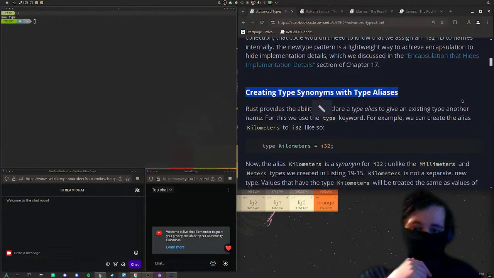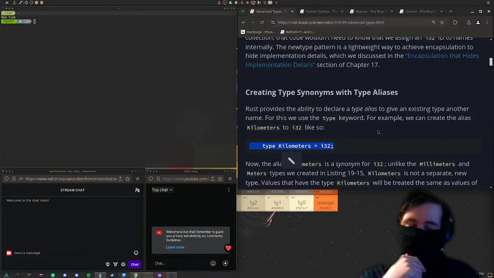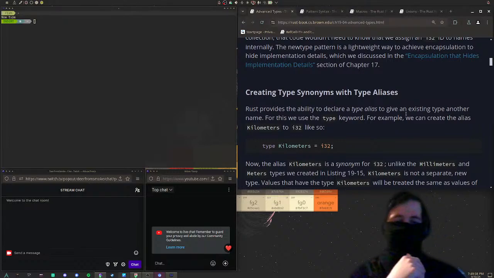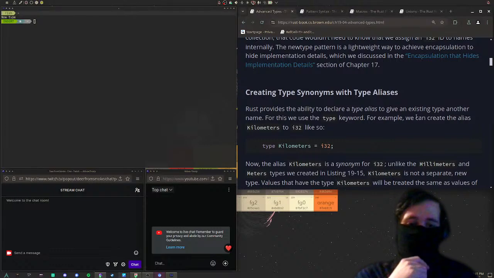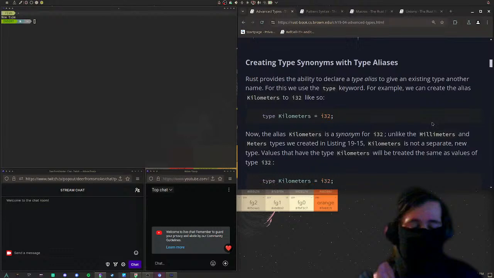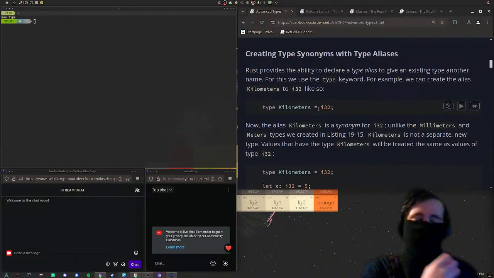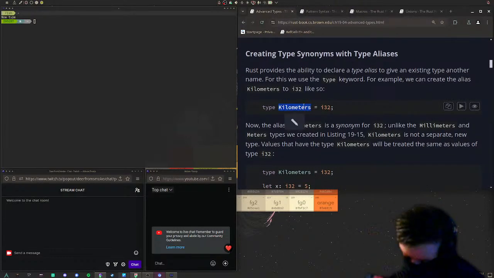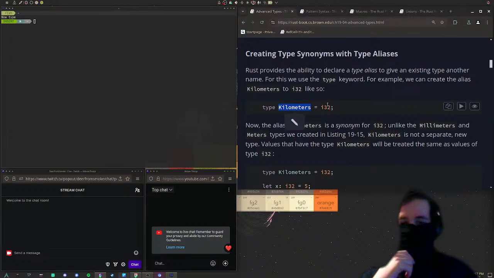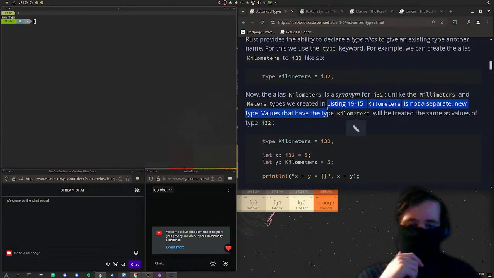Right. Creating type synonyms with type aliases. Yeah, that's fairly useful. Rust provides the ability to declare a type alias to give an existing type another name. For this we use the type keyword. For example, we can create the alias Kilometers to i32 like so. And then we implement stuff on Kilometers, which is not strictly implemented on i32.